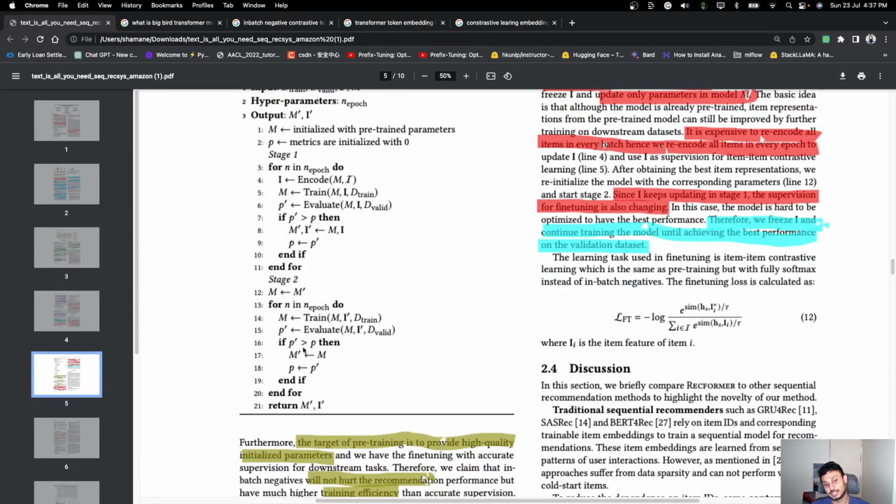That means there are no parameters in the item feature table. It just gets created with your RecFormer. But what they're saying is keeping that thing frozen is stable for the model to learn its best parameter setup, right? That's pretty much the paper.